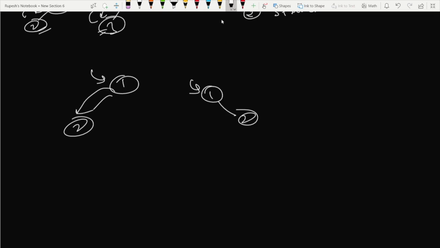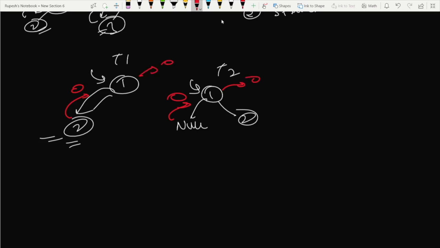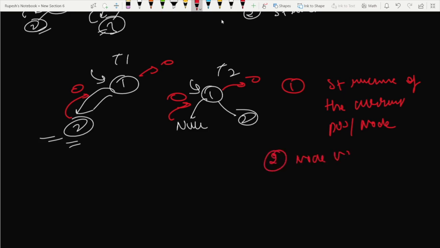Now I will move on to the left part. Do note that in the left part, for the tree T1 we have a node with value 2, but in T2 we do not have a node, we have null, right? So if we have null, that means structurally they are not the same, hence this should also return 0 from here, and it should also return 0 from here, right? And immediately it will also return 0. So what we have to do is check the structure of the current position, or let us say node, and second we can check for the node value, right?